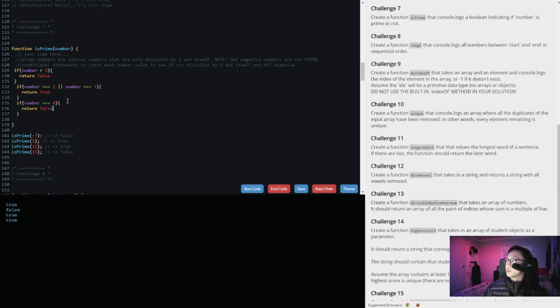Return false, right? So after he writes these instructions for the conditional statements, he says take the square root of the number rounded up to the next integer. This is optional for small prime numbers, but it speeds up the determination for large numbers. Okay, so Math.sqrt. Actually, that's not how you write it. Math square root JavaScript. So he wants us to take the square root of the number rounded up to the next integer, Math.round.